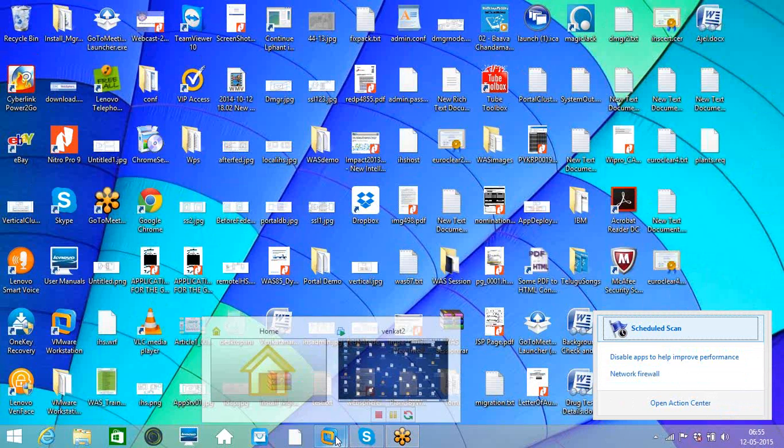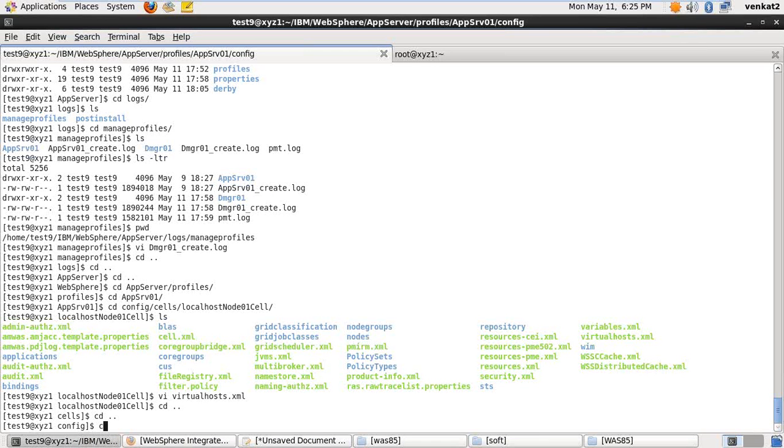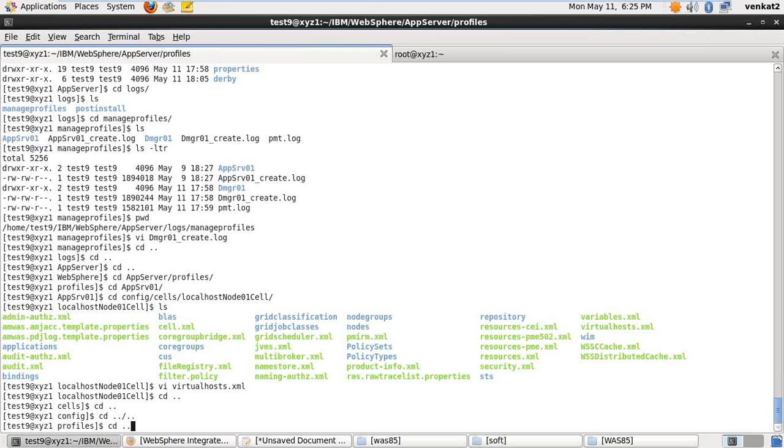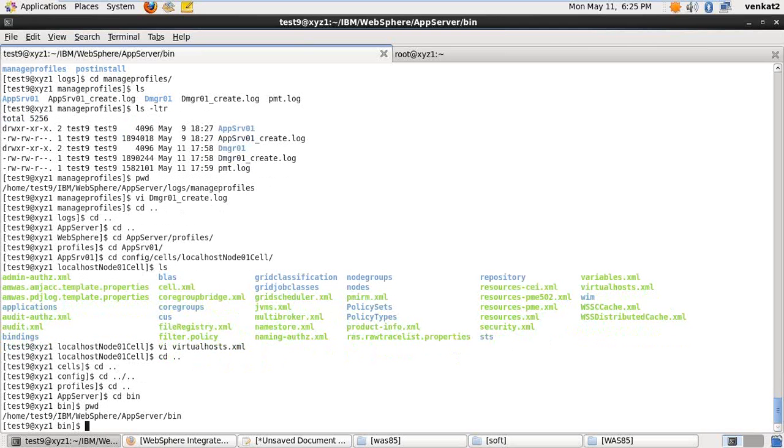Federation I will cover in the next session. Before that, I'll discuss the difference between default and non-default profiles. Currently, we can start the servers from the app server bin location and from the profile bin also.